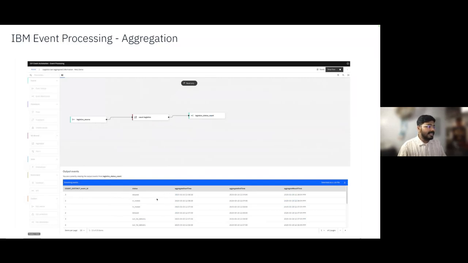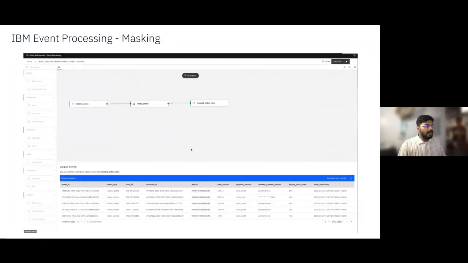There are 3 delayed events. There are 3 in transit events. There are 3 out of delivery events. So this is aggregate data that gets updated every minute. So we will get the accurate amount. This is an example of masking.